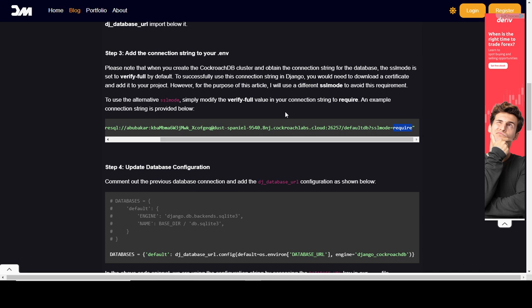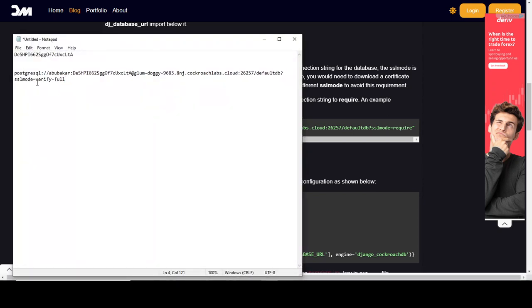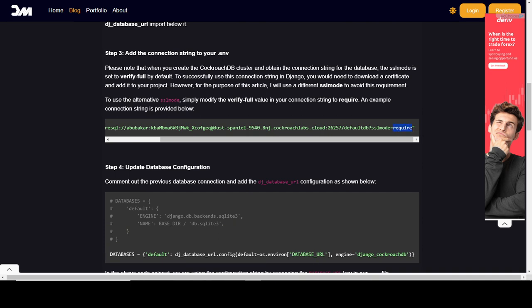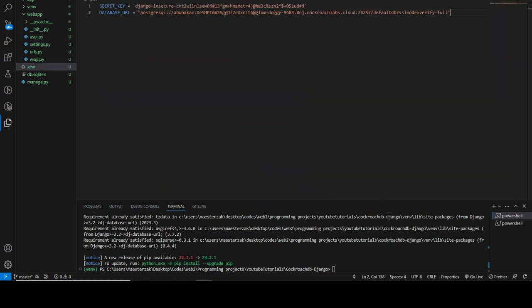Yeah, you need to download the certificate and add it to your project. So for the purpose of this, I am using a different mode. So we use the SSL mode and set it to required right here. Like I said, your connection string will have verify full. All you need to do is change the verify full to required. So let me just copy this right here, come back here, go to the env file. Although let me show you guys what will go wrong first of all if we try to use, let me keep it as this first. Let me show you guys what would go wrong if we try to use it.